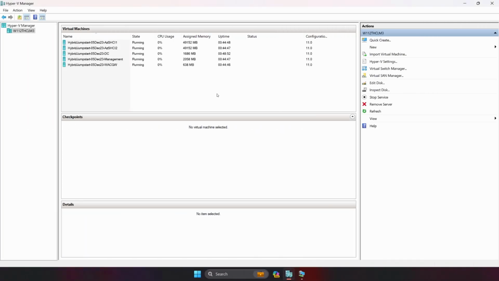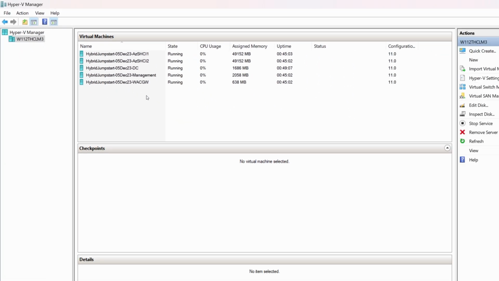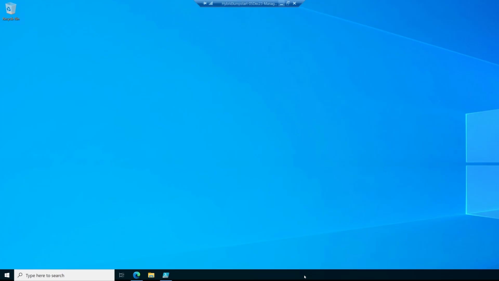Okay, so let's first take a look at our environment. What you see here running on my Hyper-V host is I have 5 virtual machines: Domain Controller, Management VM, Windows Admin Center VM, and 2 nested Azure Stack HCI cluster nodes that have been deployed. They've got about 48 gig of RAM. They are not domain joined, but they're ready to start the setup process.